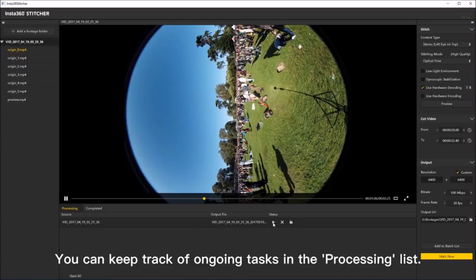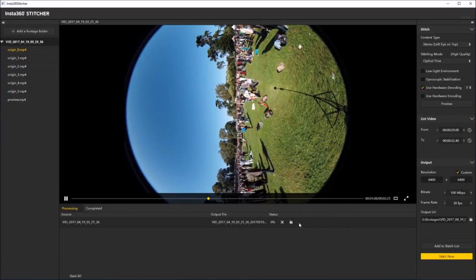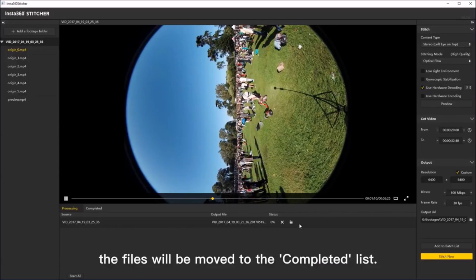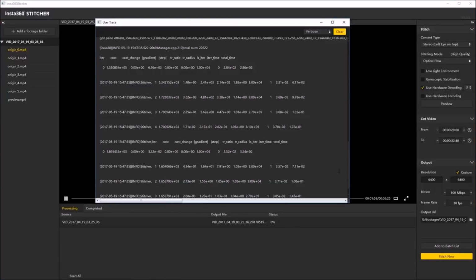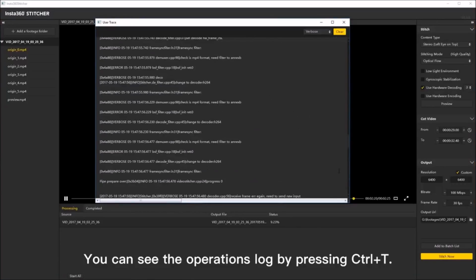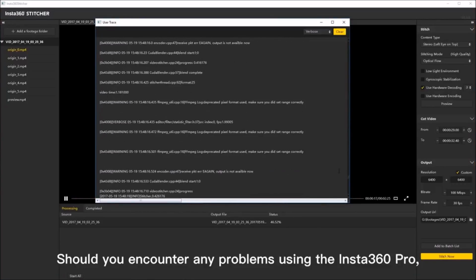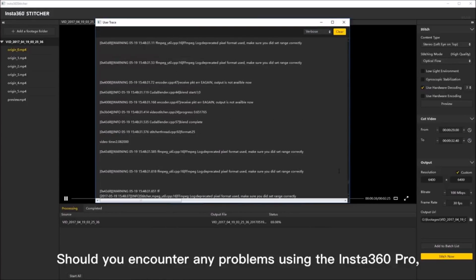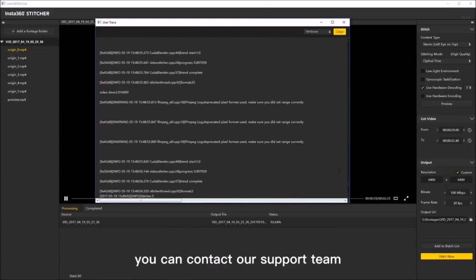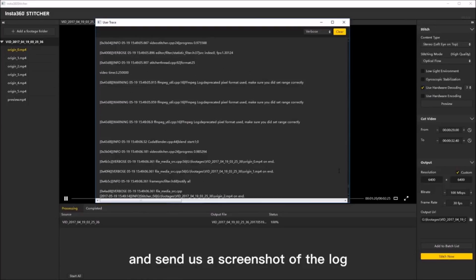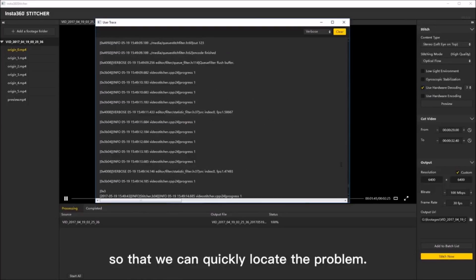You can keep track of ongoing tasks in the processing list. Once the stitching is complete, the files will be moved to the completed list. You can see the operations log by pressing Ctrl-T. Should you encounter any problems using the Insta360 Pro, you can contact our support team and send us a screenshot of the log so that we can quickly locate the problem.